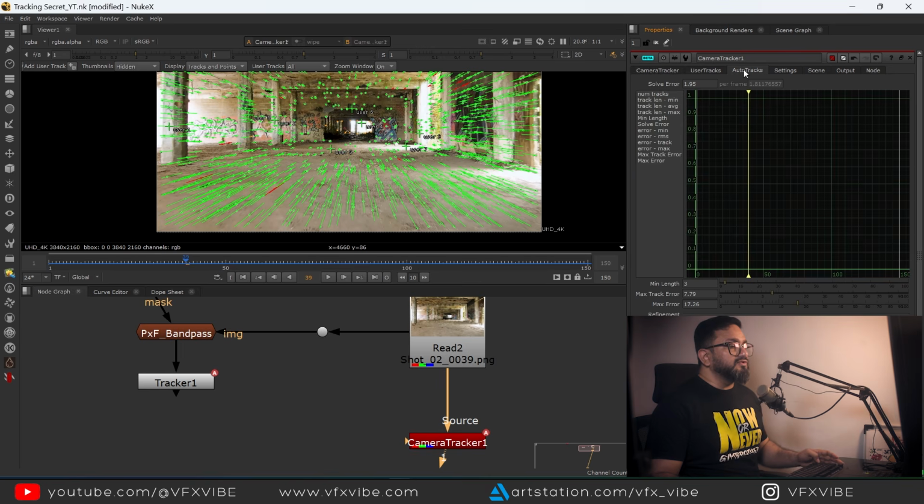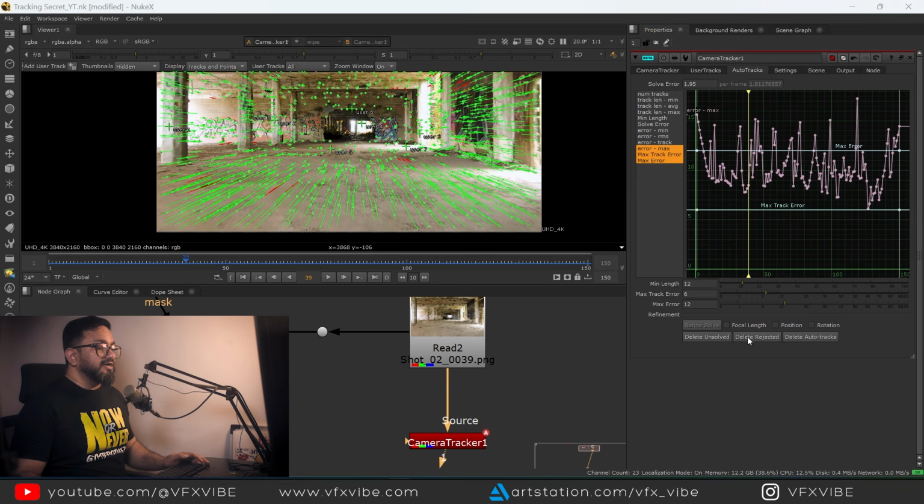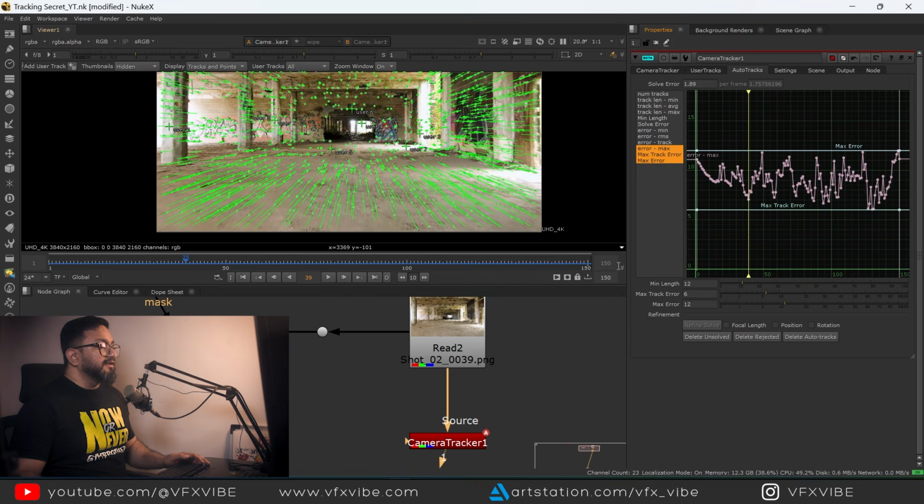So I'll go to auto track and select this, and maybe I'll type 12, and I can say 6, and 6 and 12. I want to lower my error. So I'll delete rejected and hit delete console like this. Also, I can see I'm having an error of 1.89, and I'll tick this and hit refine solve.